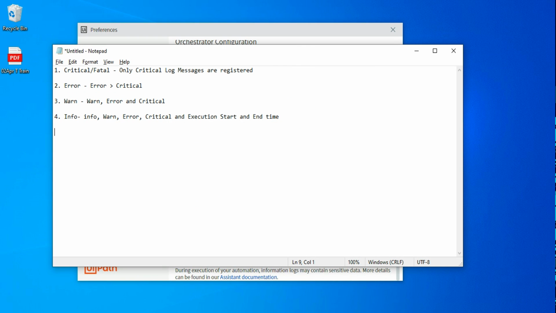The trace is the next one. The fifth one is trace. So when I go with trace, what would happen? Again the same rule will follow. It will have trace, and then it will also have info. It will also have warning. It will also have error. It will also have critical or fatal, and it will also have execution start and end. Getting it? That is part of your info.